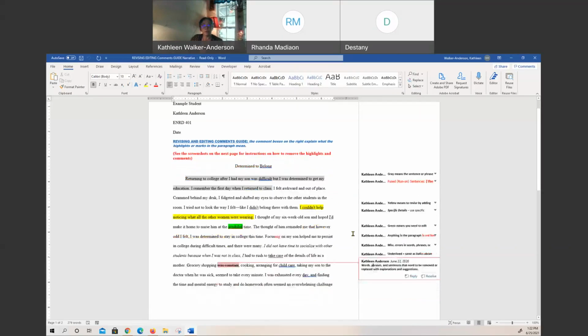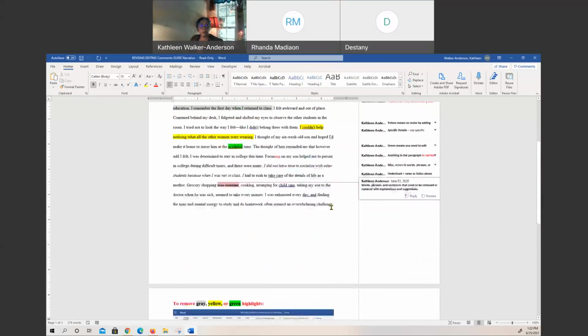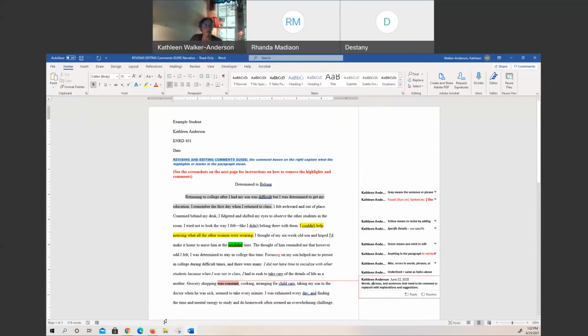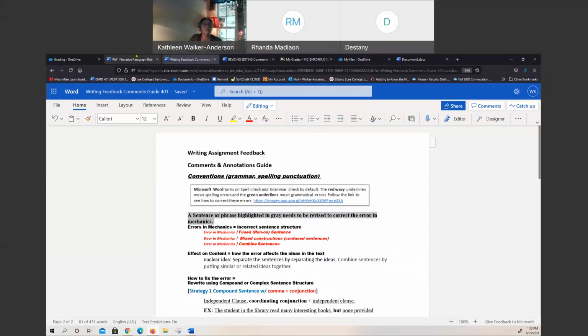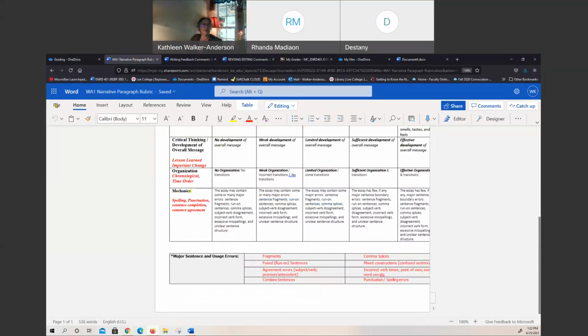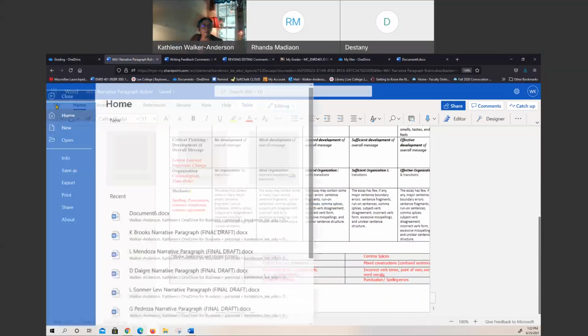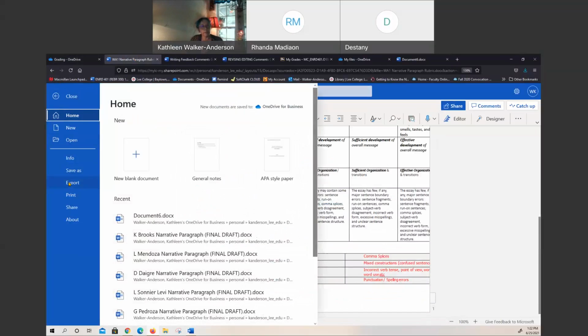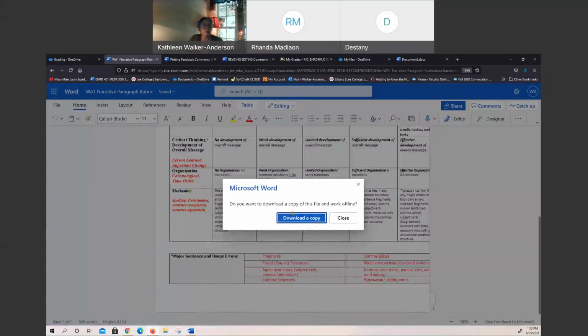But the other thing you do need to look at is the rubric. Oh wait, it's not this one. Let me download the rubric. Your rubric is right after your paragraph on yours. Right here, it's separate. But for your graded paragraph, it's going to be right after.